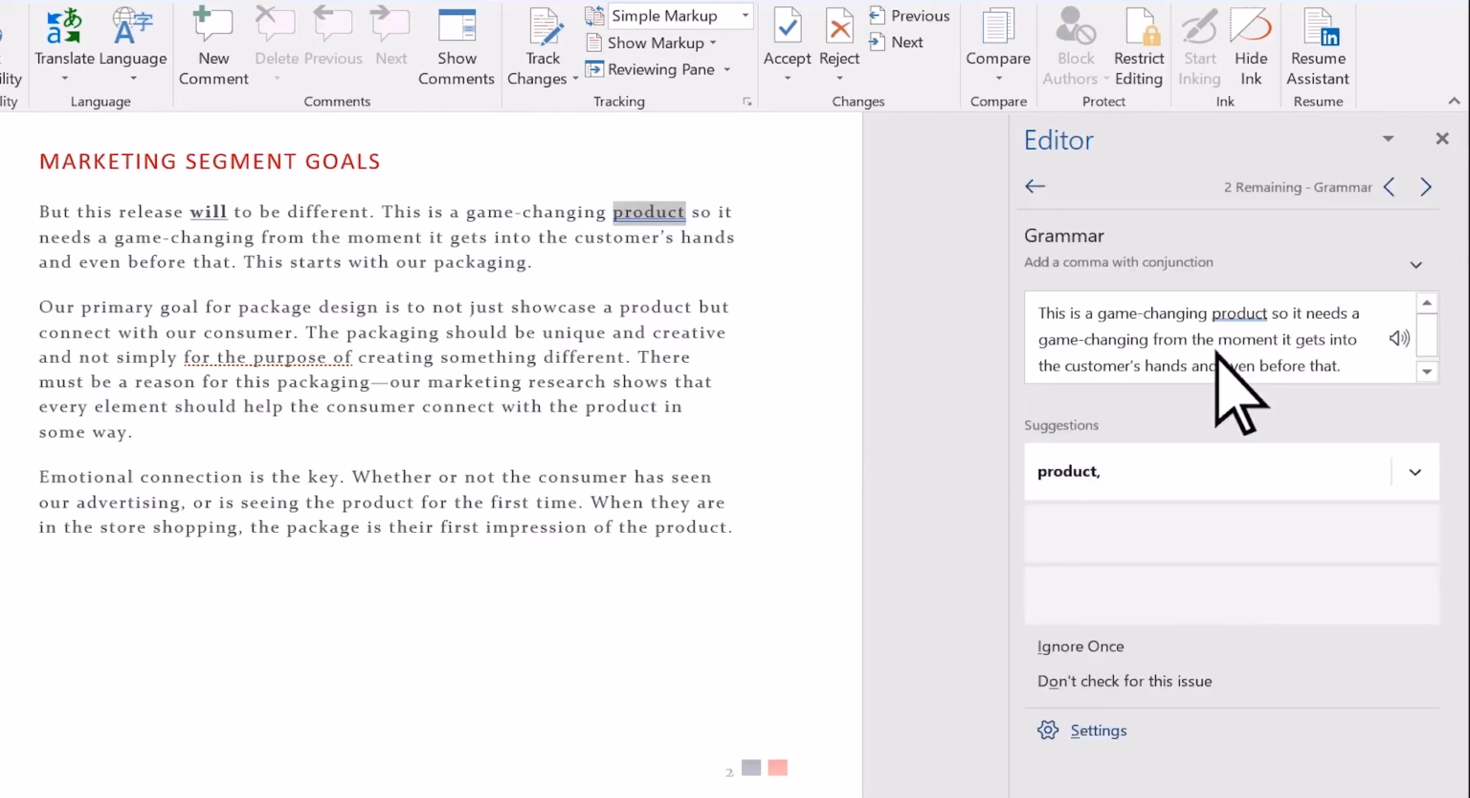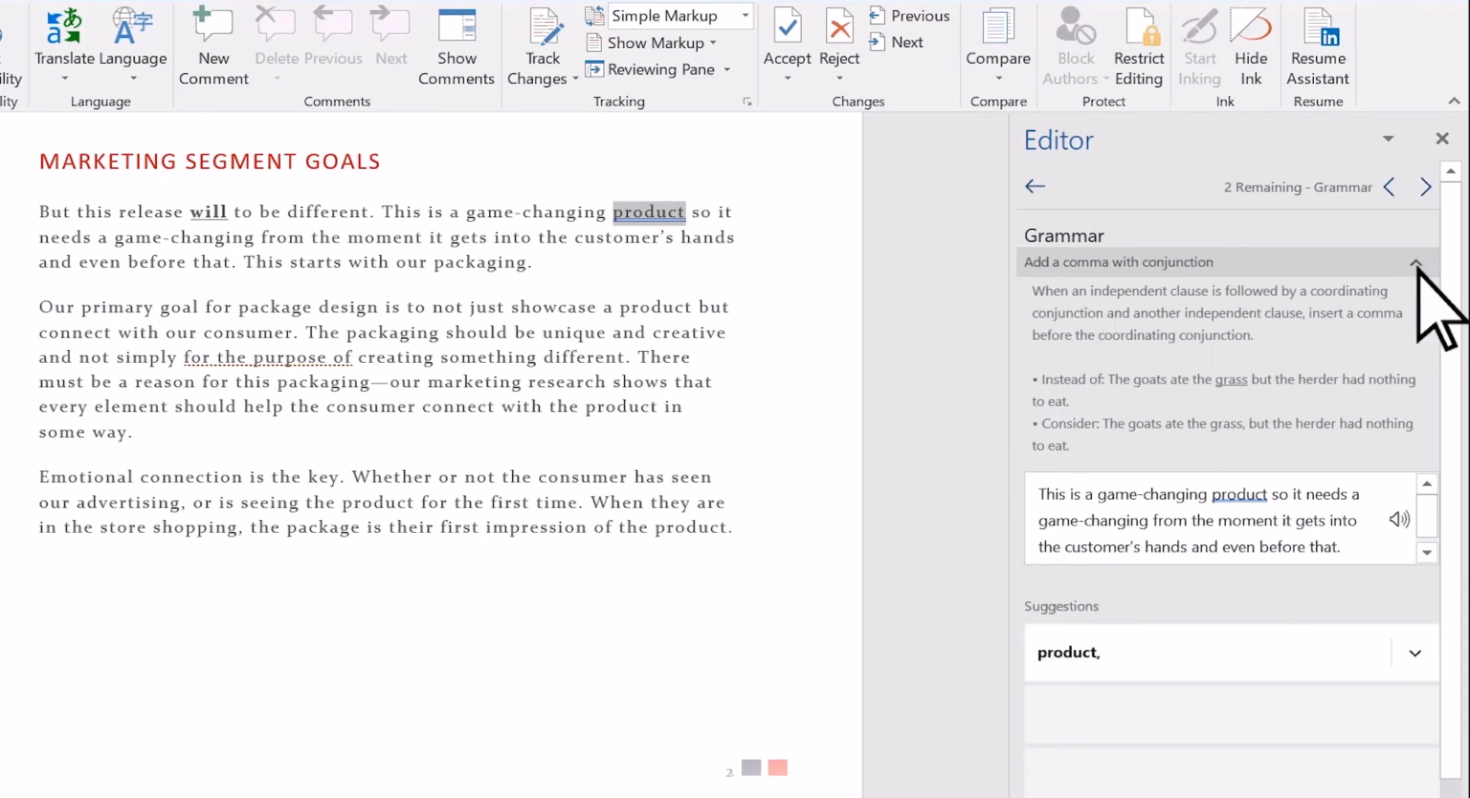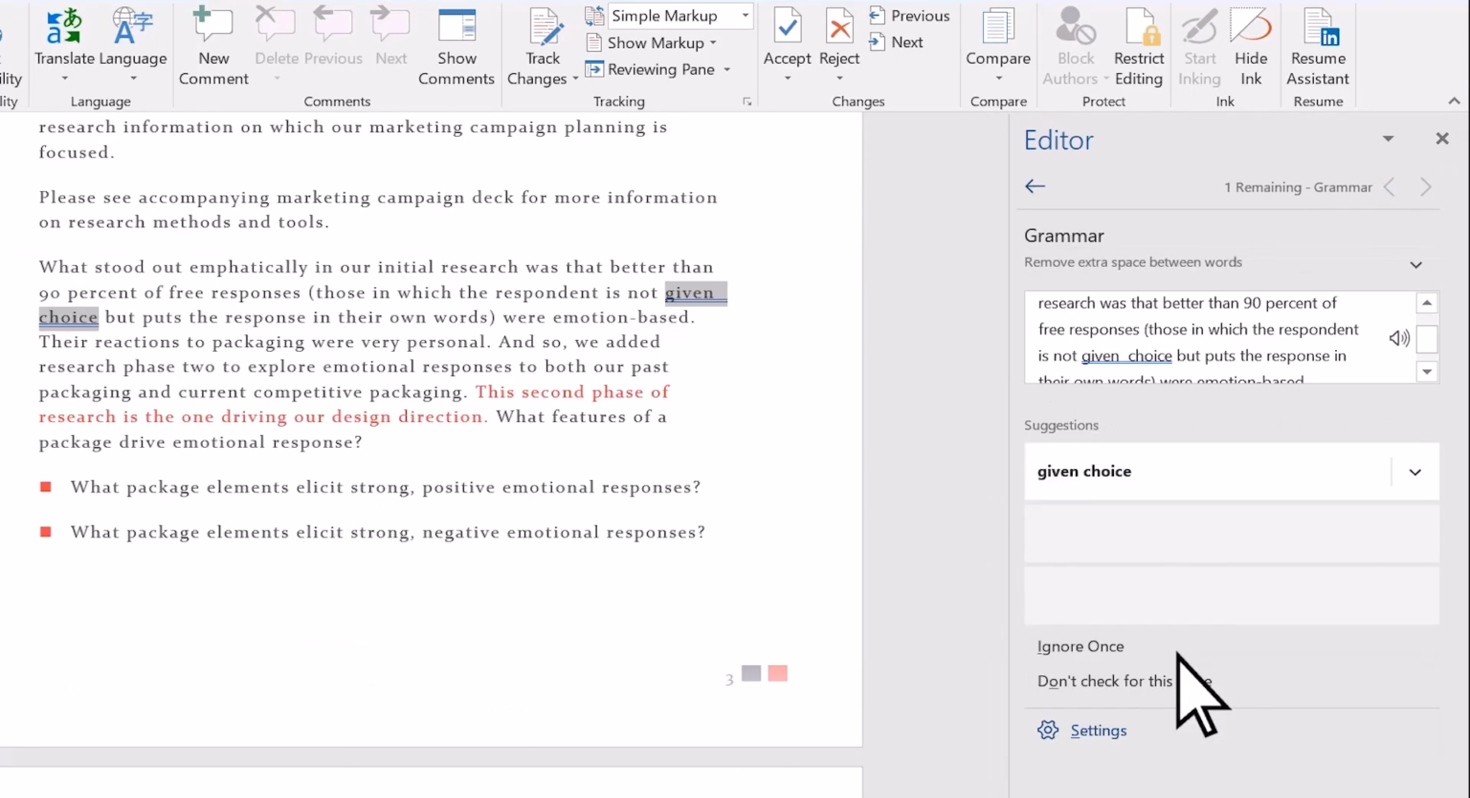Select a category to review, and Word shows a suggestion for each issue it finds. Select the drop-down arrow to see Word's grammar advice. Then select a change if you'd like to keep it, and Word moves to the next.